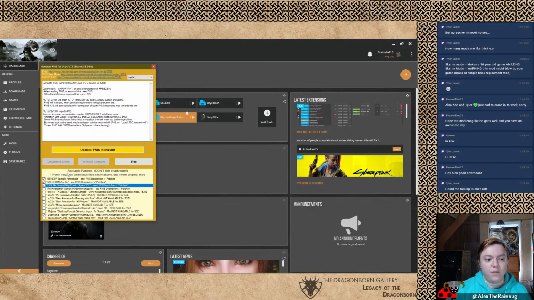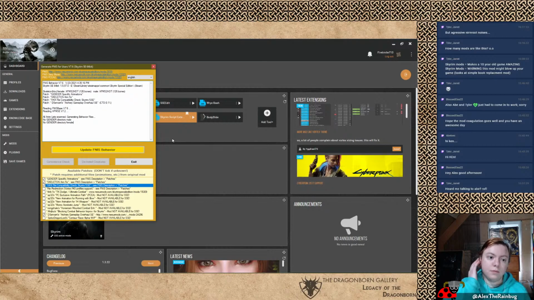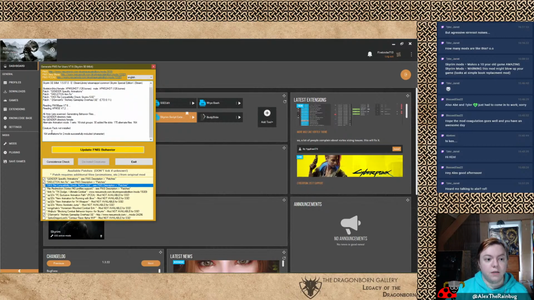So once you have all of those checked, we're going to go ahead and just click Update FNIS Behavior. And you'll see that it's saying, okay, we have the FNIS base and XPMSE, which is our new skeleton. And it already has these patches. And so now it's generating the behavior files. And it didn't give us any issues.